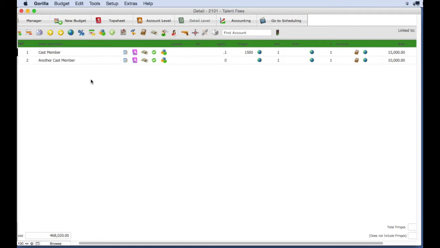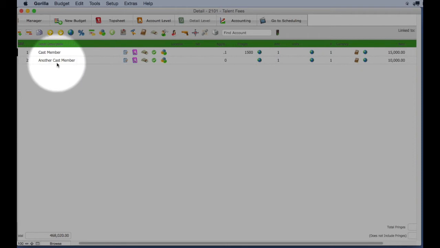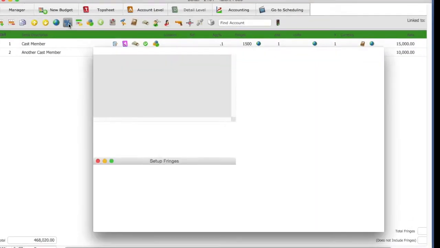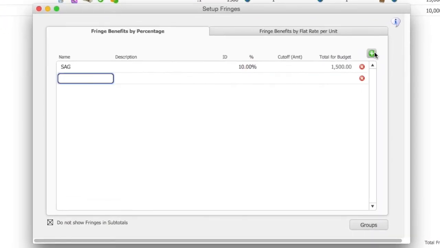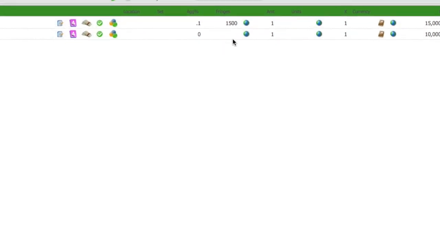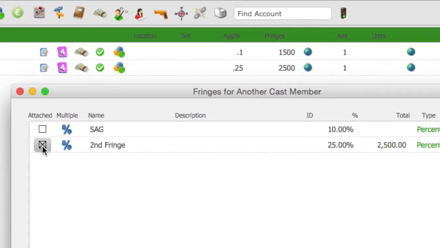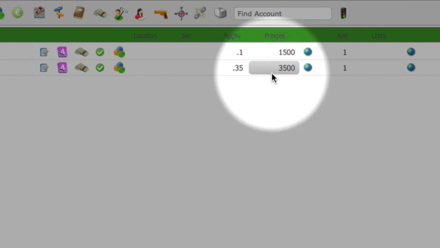Next, let's add a new fringe to a different line item. This time, select the Fringe button on the toolbar. Add the second fringe. Go back to the line and select the Fringes field. Select the checkbox for the second fringe. You can also select multiple fringes to be attached to the same line item. I'm going to select both checkboxes, and both fringes are now attached to this line item.